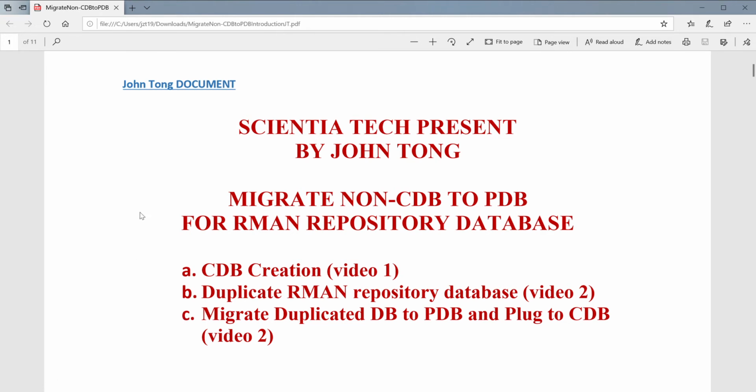We're going to be talking about migrating a non-CDB to a PDB for the RMAN repository database. In the first video, we already did the CDB creation. That part is already done. Today we're going to talk about steps B and C, which is first we duplicate one database from the RMAN repository database, and then we migrate this duplicated database to a PDB and plug it into the CDB.